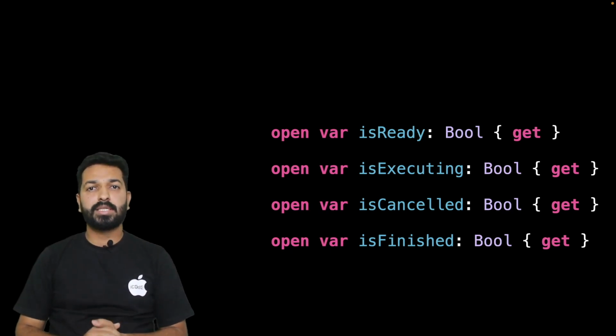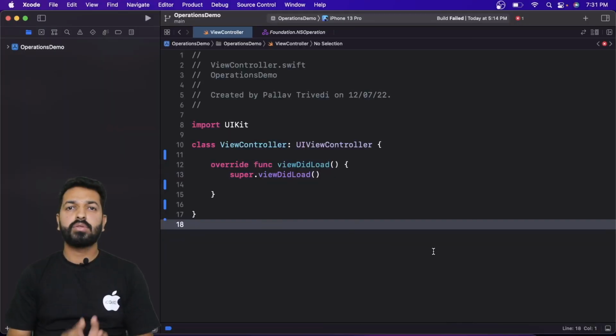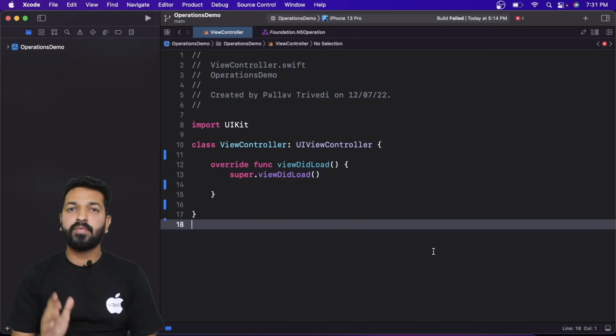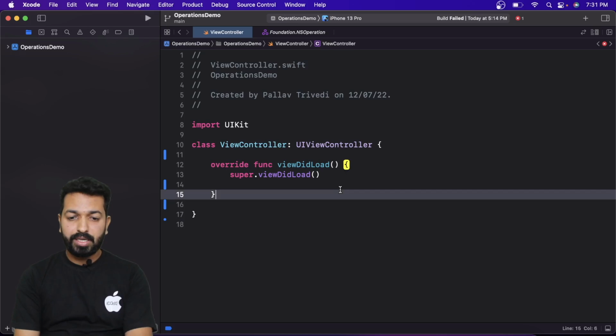Apart from these four states, there are a couple more useful properties like isAsynchronous and isConcurrent. To understand them and to see all these in action, let's jump to Xcode. Whatever we have discussed till now, let's see everything in action, starting with block operations. Let's see how a block operation can be created, and for that, let's create a method first, which we will be using for executing our operations.